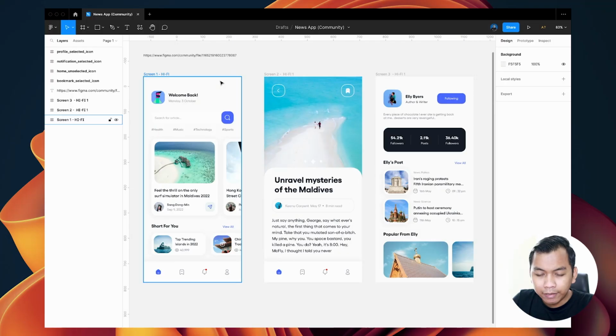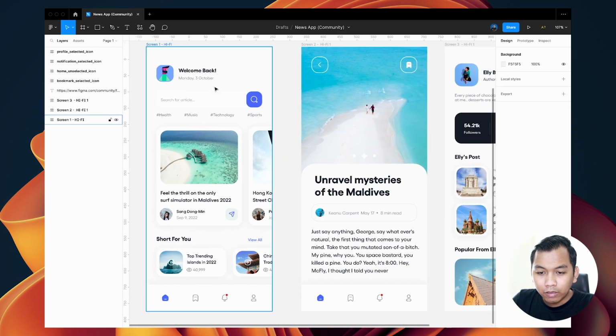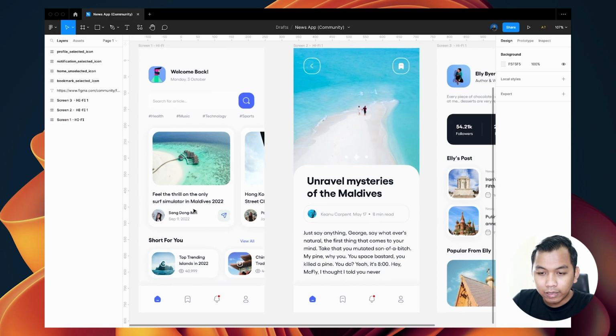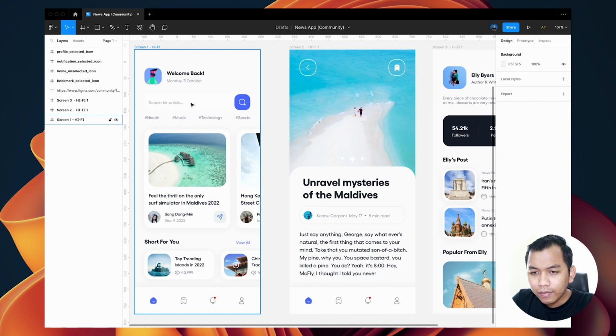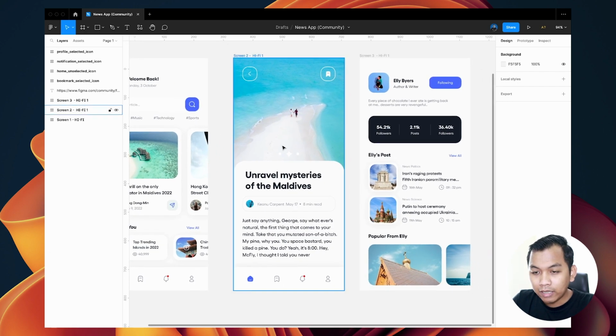Alright, so in this video, we are going to continue our previous video. In the previous video, we converted screen 1. It means that we converted the home screen that contains many components that look like this. And in this video, we are going to jump to the next screen, which is screen 2. It's something like a detail screen or detail page.